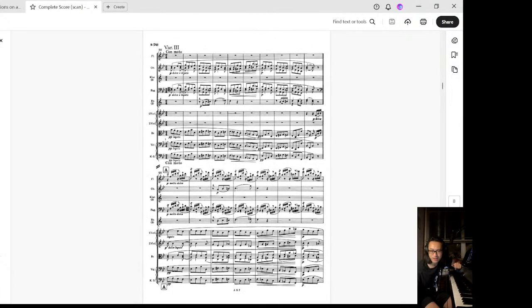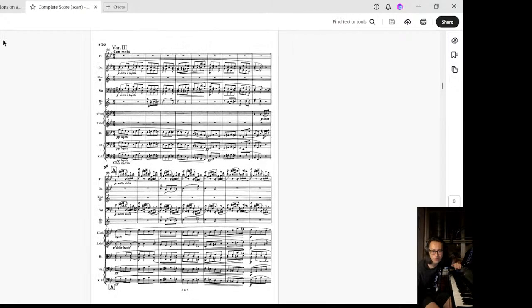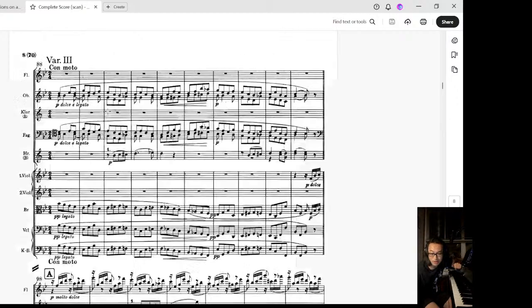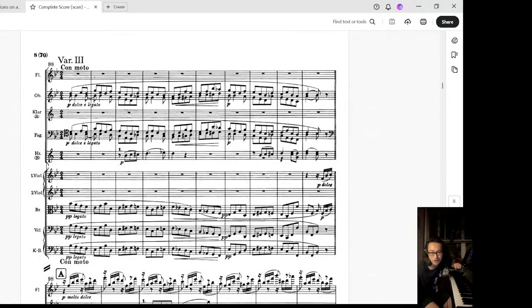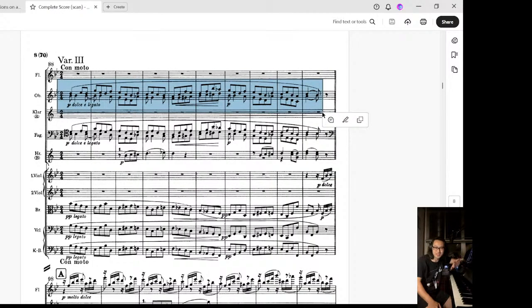Variation 3, time to show. Who plays the main melody here? All we have to see is just the top. Ah, oboe. There you go. I was wrong. Oboe plays this.